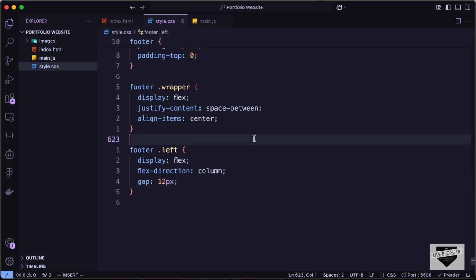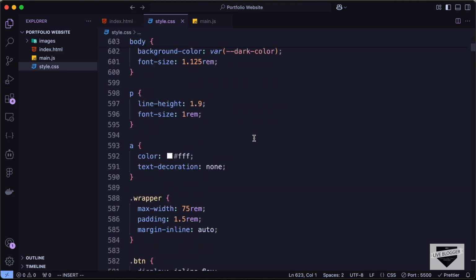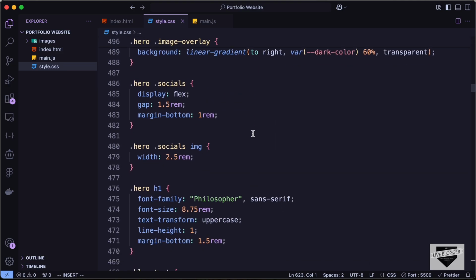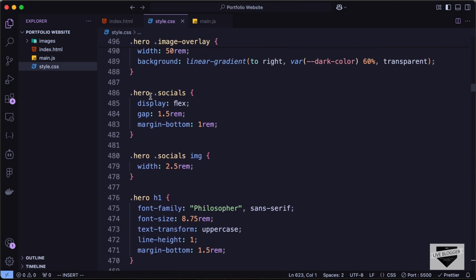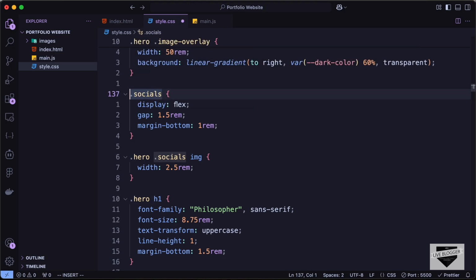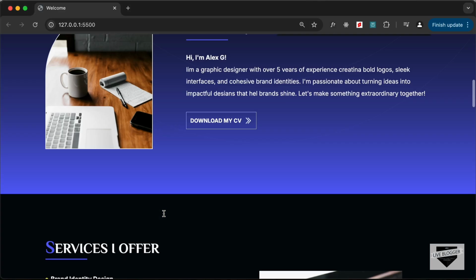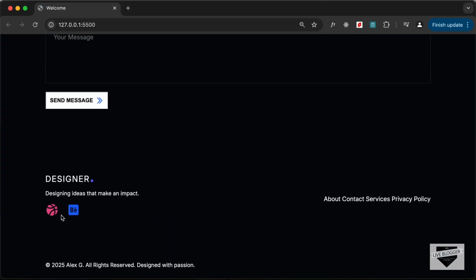So let's go to the CSS for the socials. So here we can see that we have added the styles over here, and we are targeting the socials inside the hero. So let's remove this hero from here, and we'll target all the socials. And now if you scroll down, here we can see we have the correct styling.